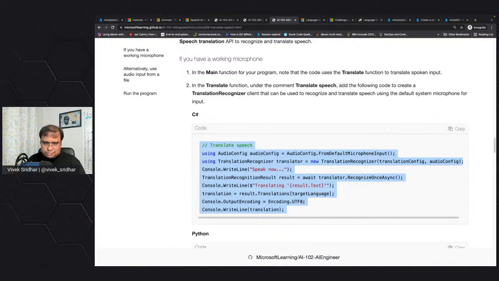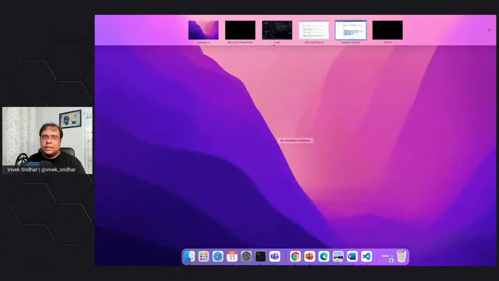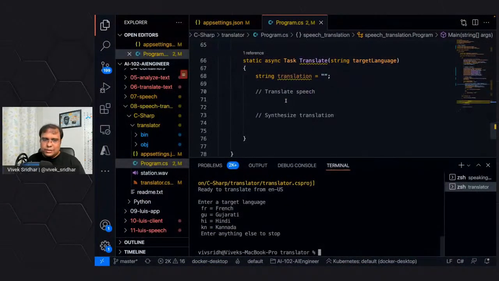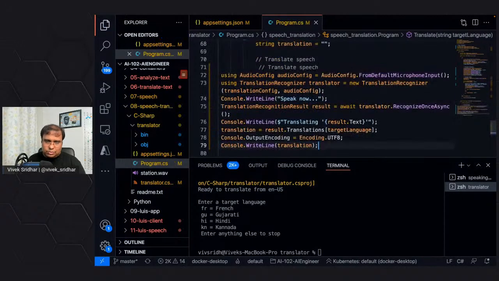The same thing, it is creating that audio and audio config. You're setting up the audio, and you're calling the recognizer once, and then you're converting this. So let us go back and add that code in the translate speech, and then we will do synthesize, right? So let's do it that way.